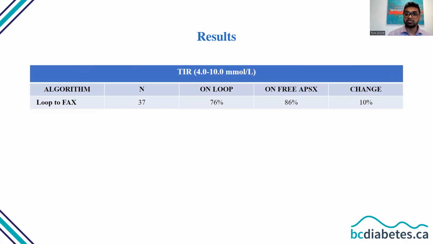Here is shown time in range results for 37 users who migrated from Loop to free APSX. The average improvement in time in range was 10%. 4 clients who made the Loop free APSX transition have recently returned to Loop. All had a time in range of more than 84% on Loop.